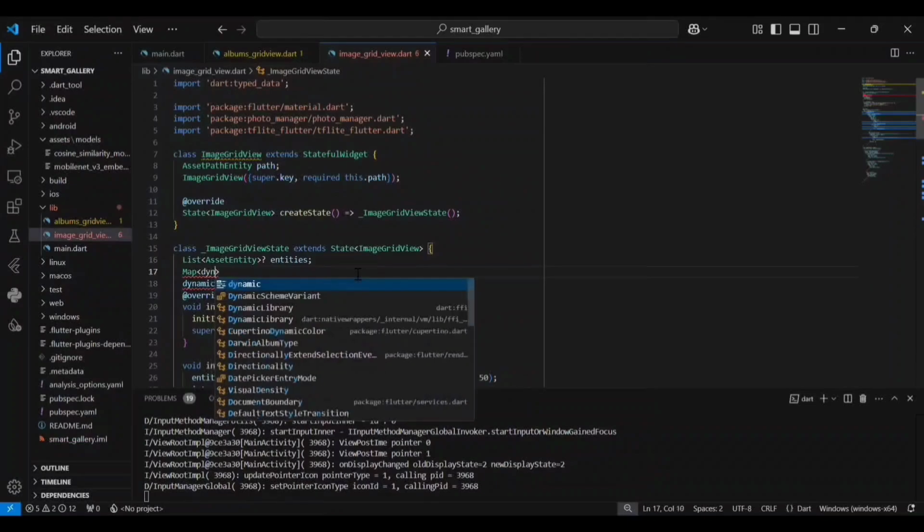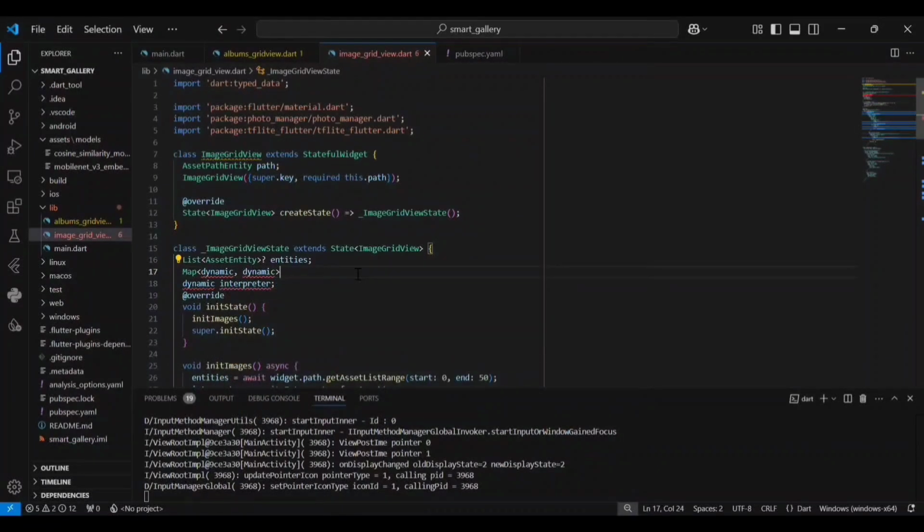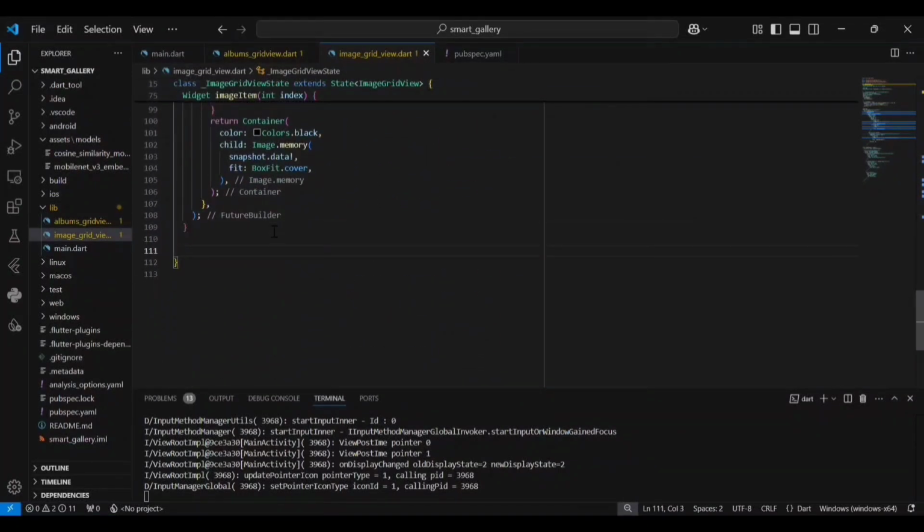We will create a map, rawEmbeddings, to store the embeddings temporarily. Create a method generateEmbeddings which will handle the input processing, embedding generation and storing of embeddings.